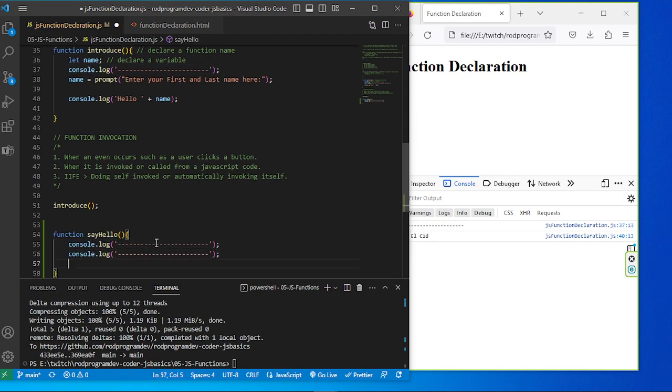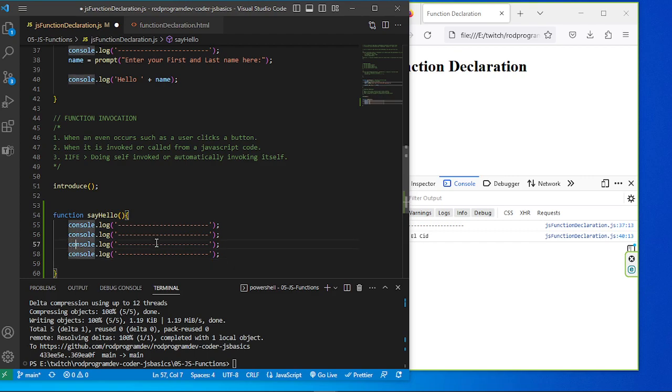So you'll see this is going to be executed line by line. I can try to play around with this a little bit. Let's have another console.log. Hello everyone, I'm Rod. We need a backspace for that. Will this work on the console?